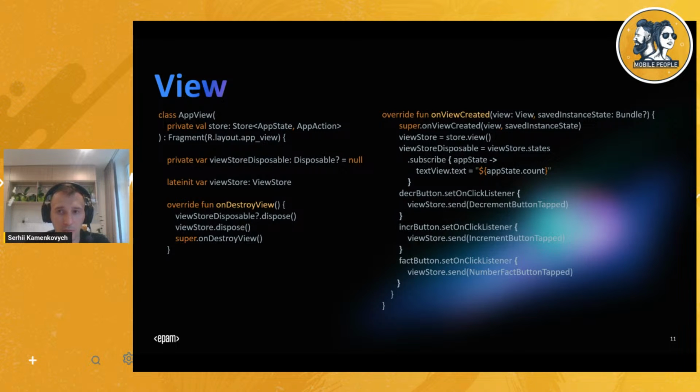It makes sure that we receive only distinct emissions of our new state, and also can provide the current state at any moment. Of course, we need to keep our disposables to manage the lifecycle, and do not forget to dispose view store internal subscription to current state when view store is no longer needed. This can be done with the dispose function in onDestroy view fragment, or for example in onCleared method of view model.